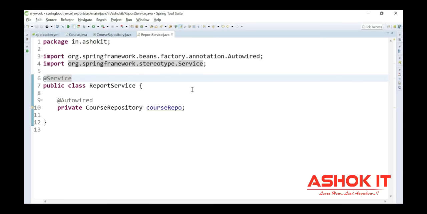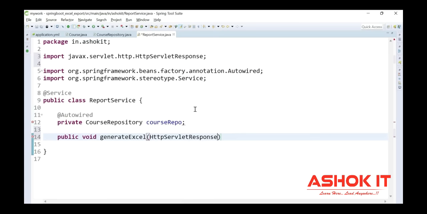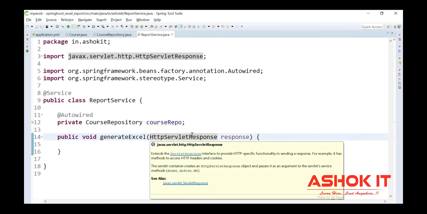Now let's write the actual method, public void generateExcel. Here I'm taking HttpServletResponse as a parameter. The reason is that when the user sends a request directly, that Excel file should be downloaded in the browser. So I need to send that Excel file as a response. That's the reason I'm taking the HttpServletResponse object as a parameter. Whatever Excel file I generate by using this method, I will add it in the response object and send it to the client directly. Good. So with this, we are able to write our service method.